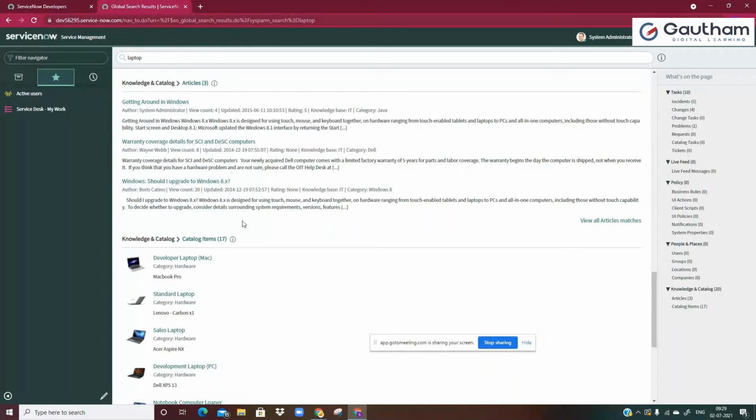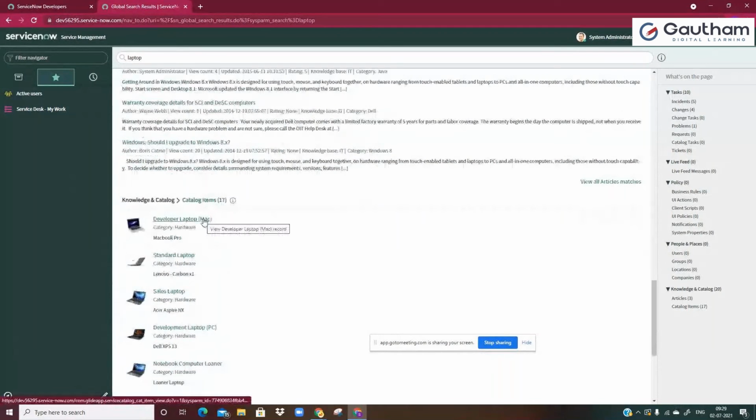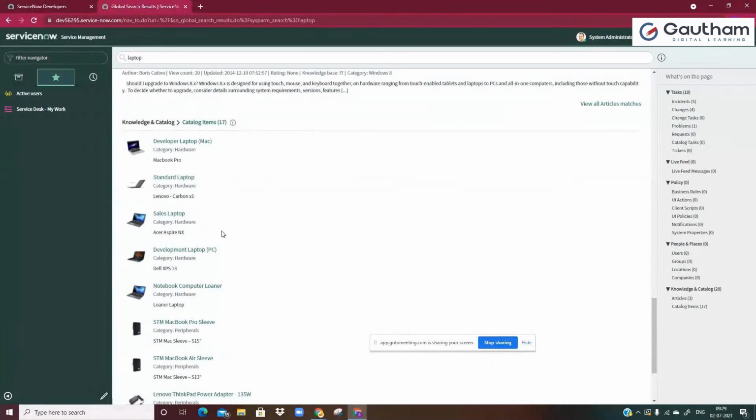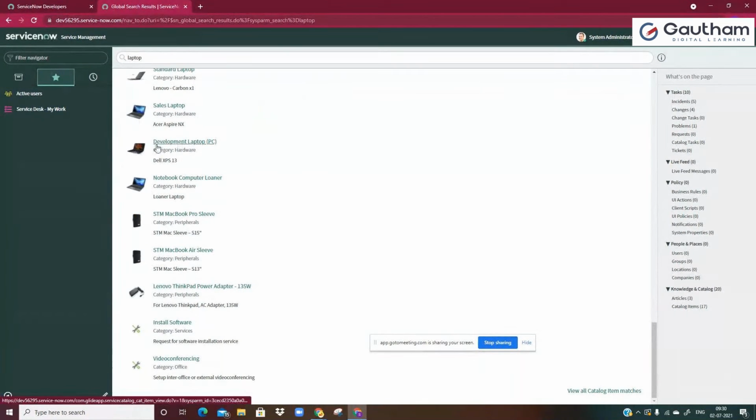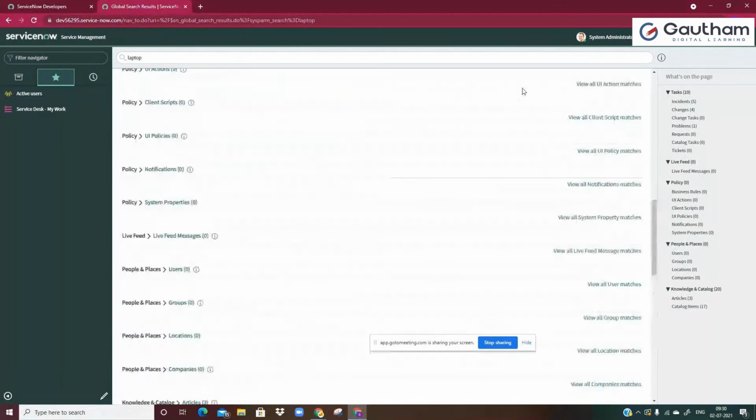People might want to check, hey, I have an issue with my laptop, something like that. Upgrading to Windows, which is also relevant to laptop. And some people might want to request a new laptop for their business use. So all these related searches will come up there, so they do not have to worry about navigation, like, oh, how do I go to raise a new request? In just a click of a search, they'll be able to get them all. So this is with regard to global search.